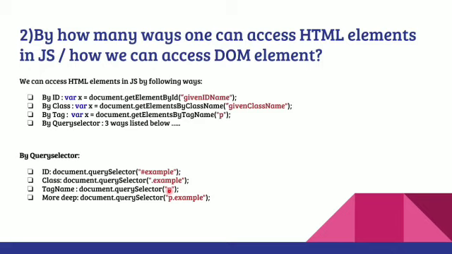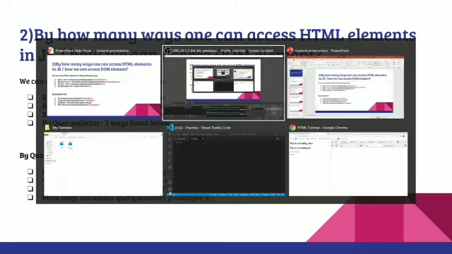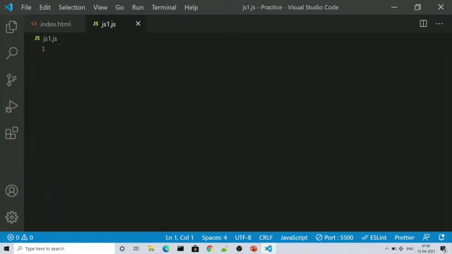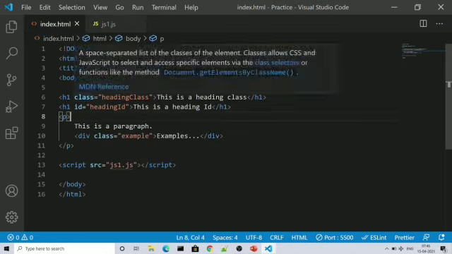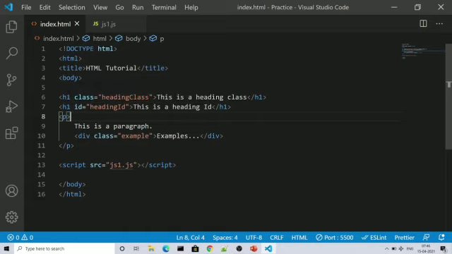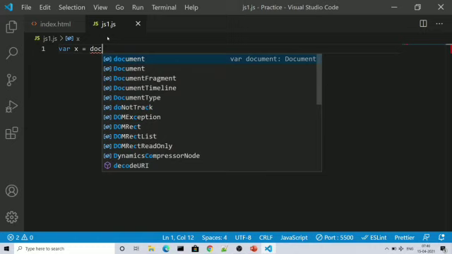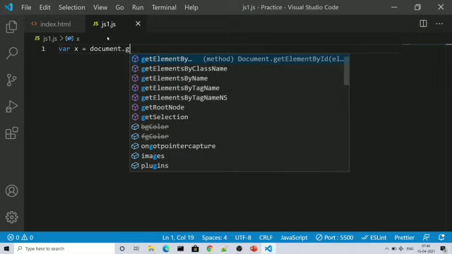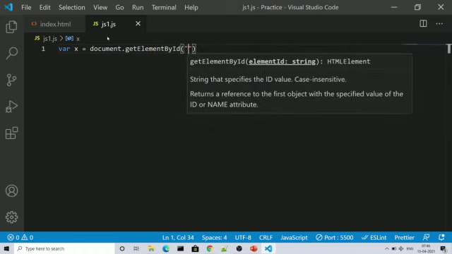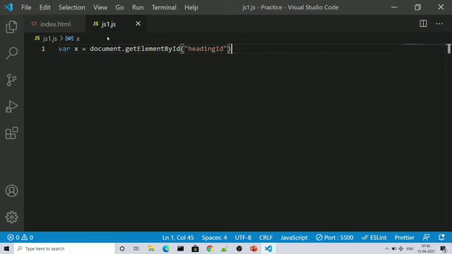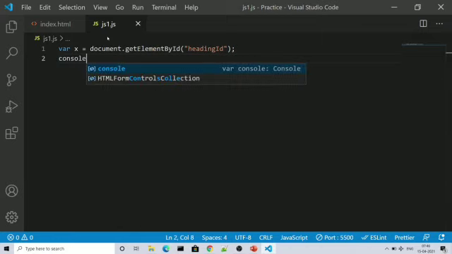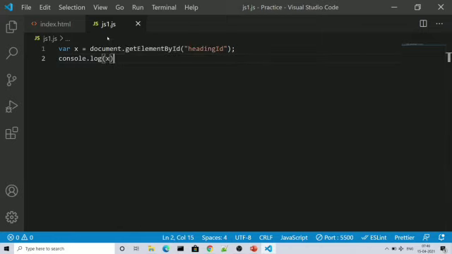Now we will see the practical example of this. First of all, in index.html, here we have some h1 tag, then having some class, some ID as well, and a tag name without any ID and class. So what we will do, we will access this ID. Control C. What we can do, var x is equal to document.getElementById, then the name of the ID as we copied from there. Then we will write console.log and then x.